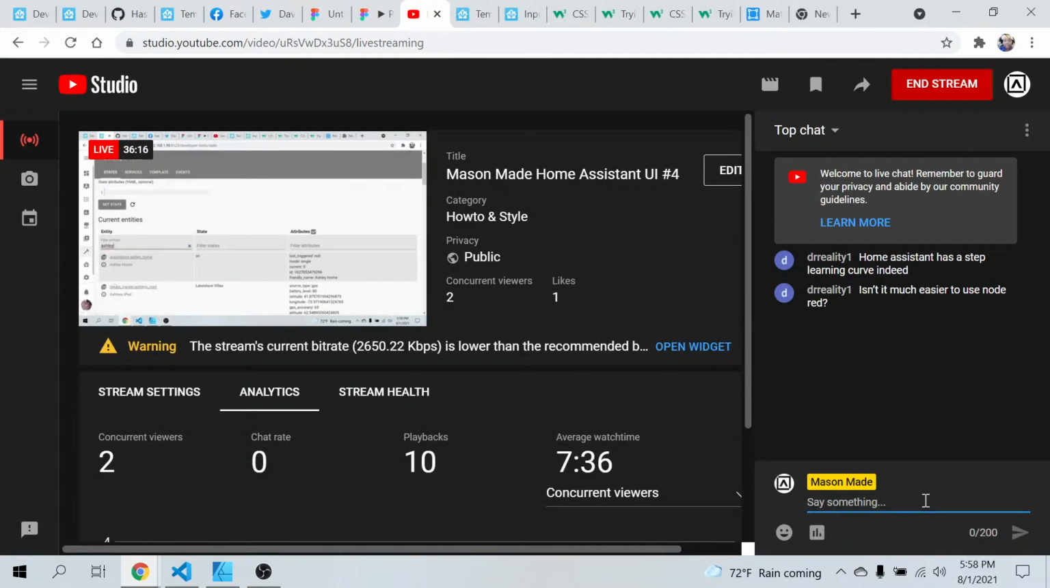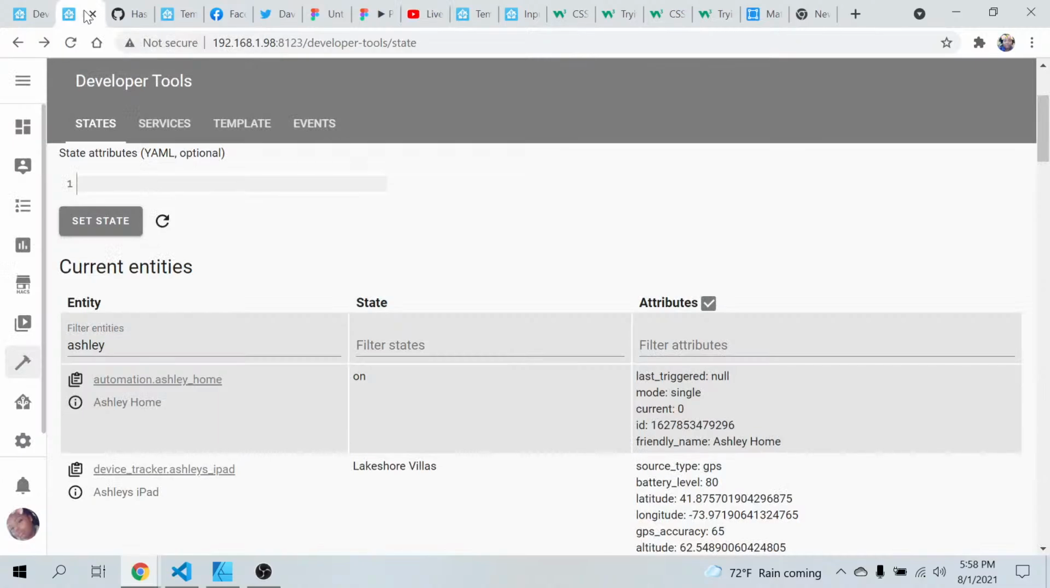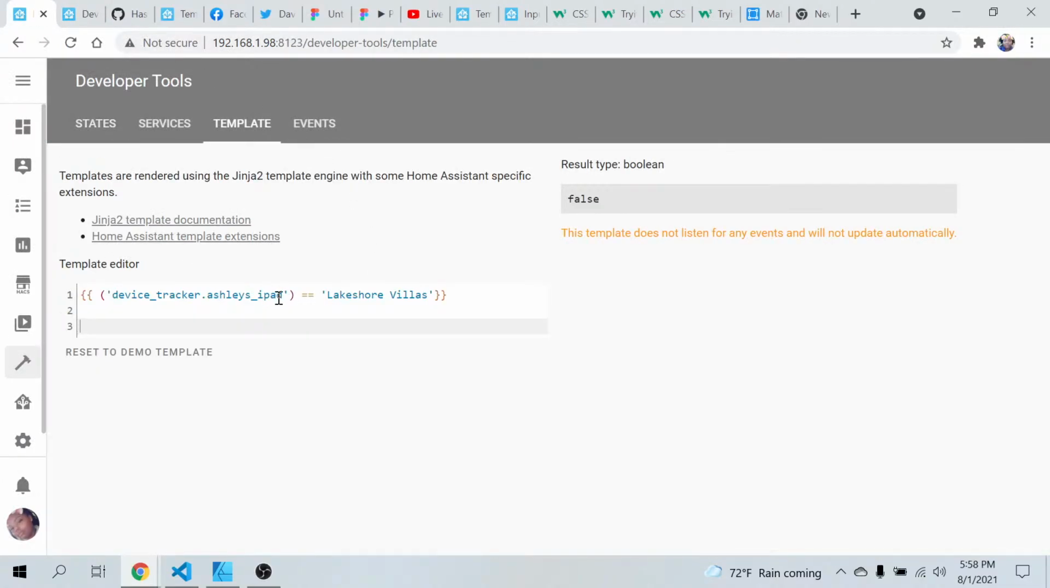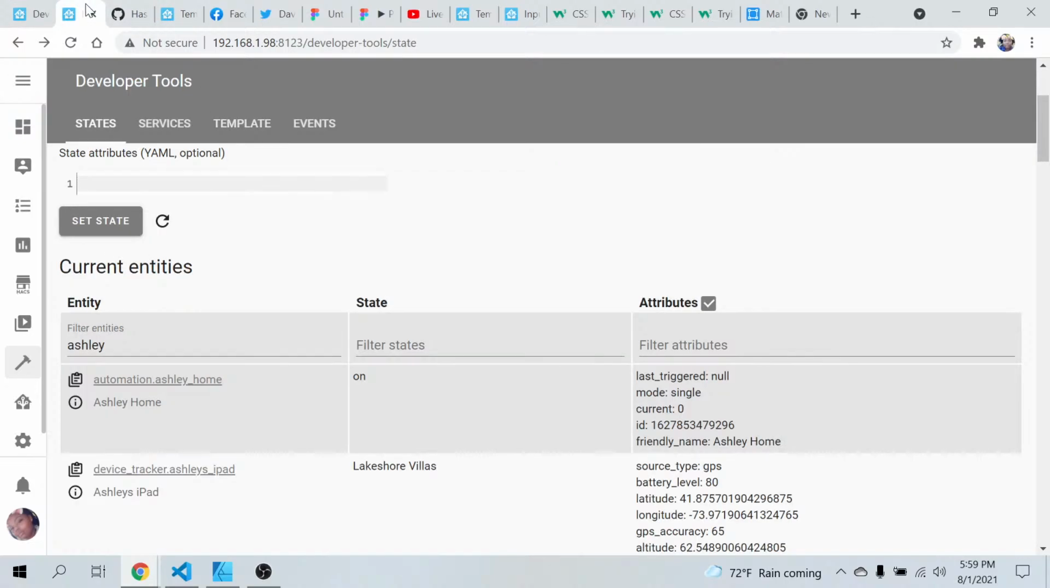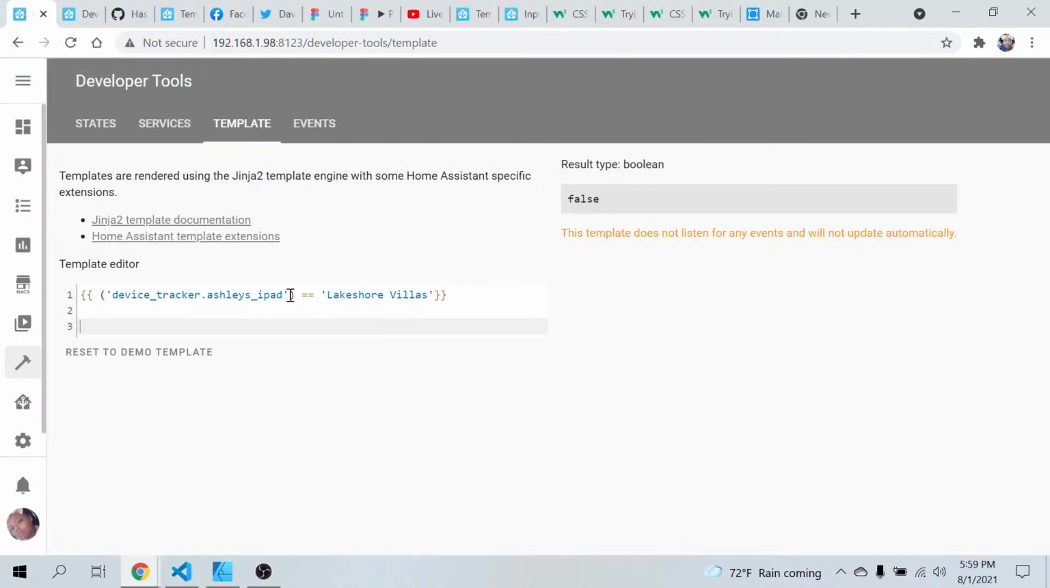So someone asked, isn't it much easier to use Node-RED? I hate Node-RED. You'll probably never in life see me in Node-RED. I honestly prefer to do all of this than to use Node-RED. I don't have it even installed on here. It's not for me. It's for some people, but it is not for me, and that is okay. It's just not my cup of tea in any way, shape, or form.